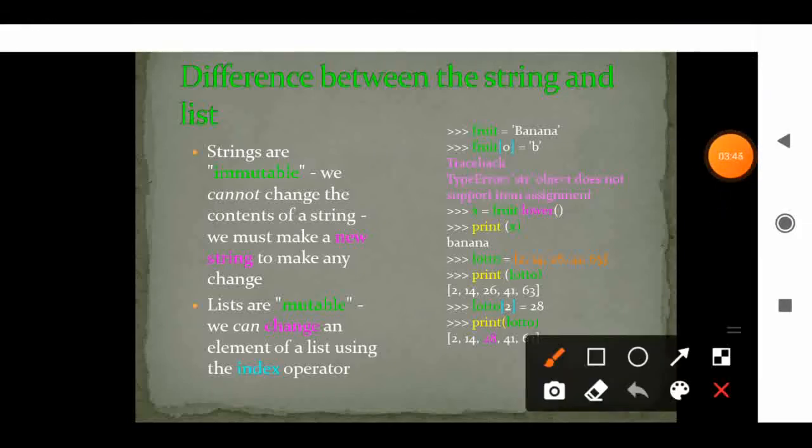For example, fruit equal to Banana. The value Banana is stored in the variable fruit. Fruit[0], that is index 0, equal to b. We are going to change the uppercase letter to a small letter, so we assign the value in lowercase. It will display an error message because a string is immutable. How can you convert from upper to lower? Yes, there is a function. You can use the lower function: x equal to fruit.lower(), then print x, and it will print the result.